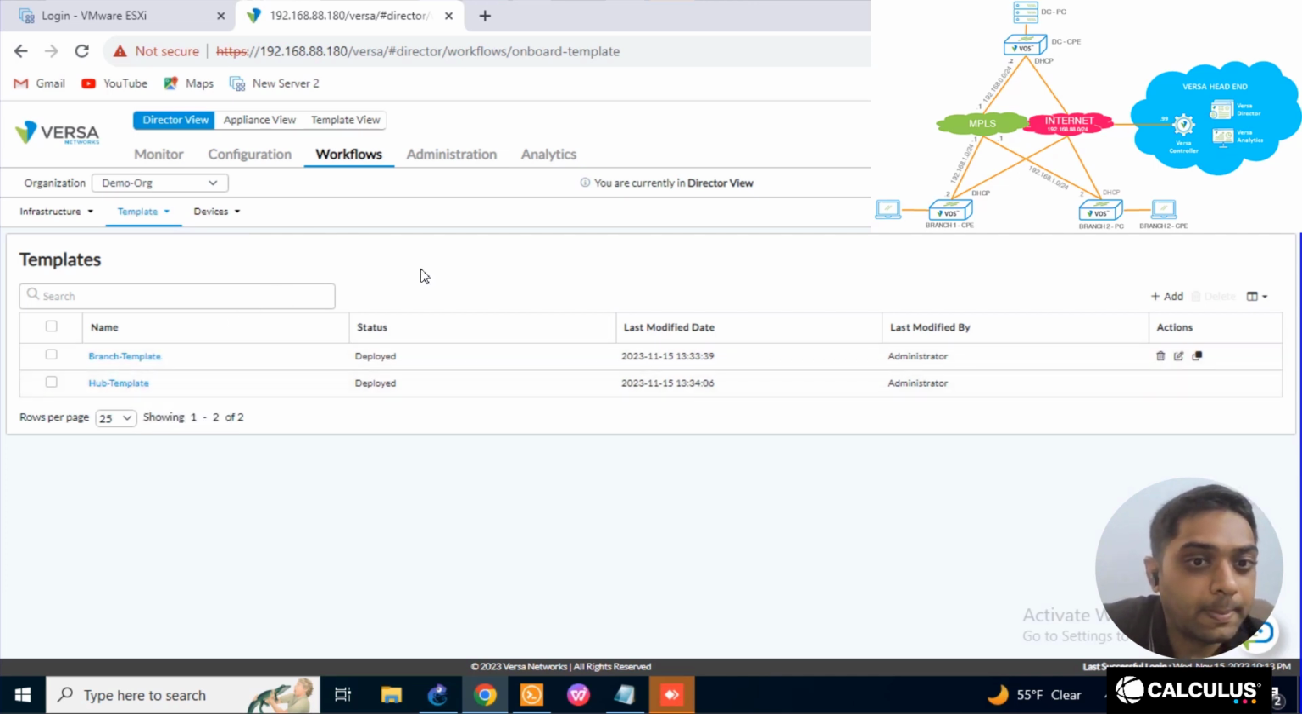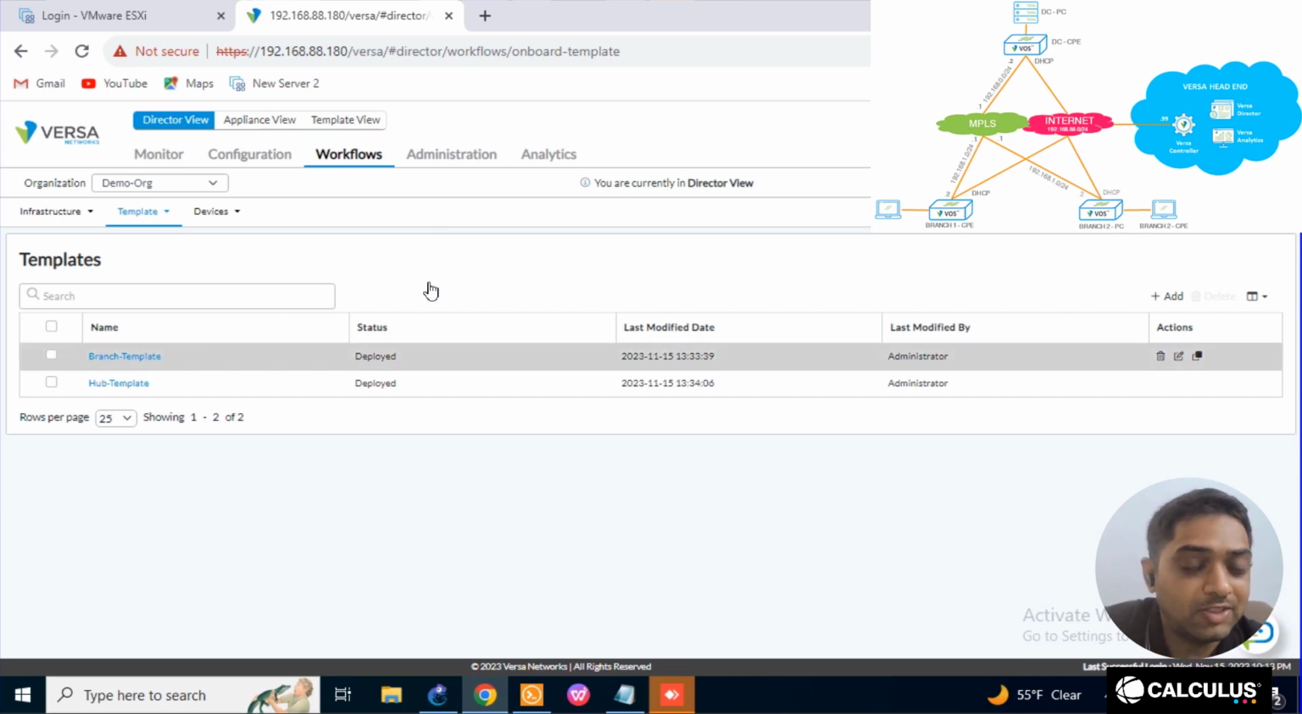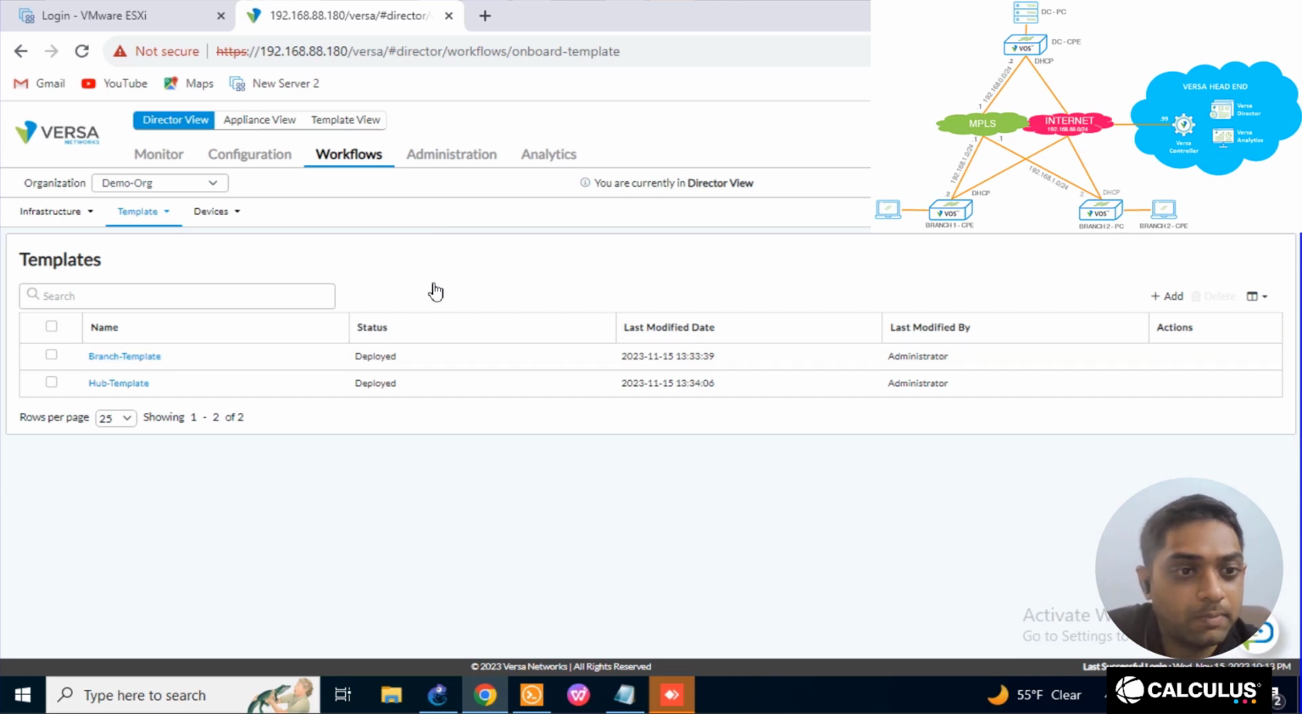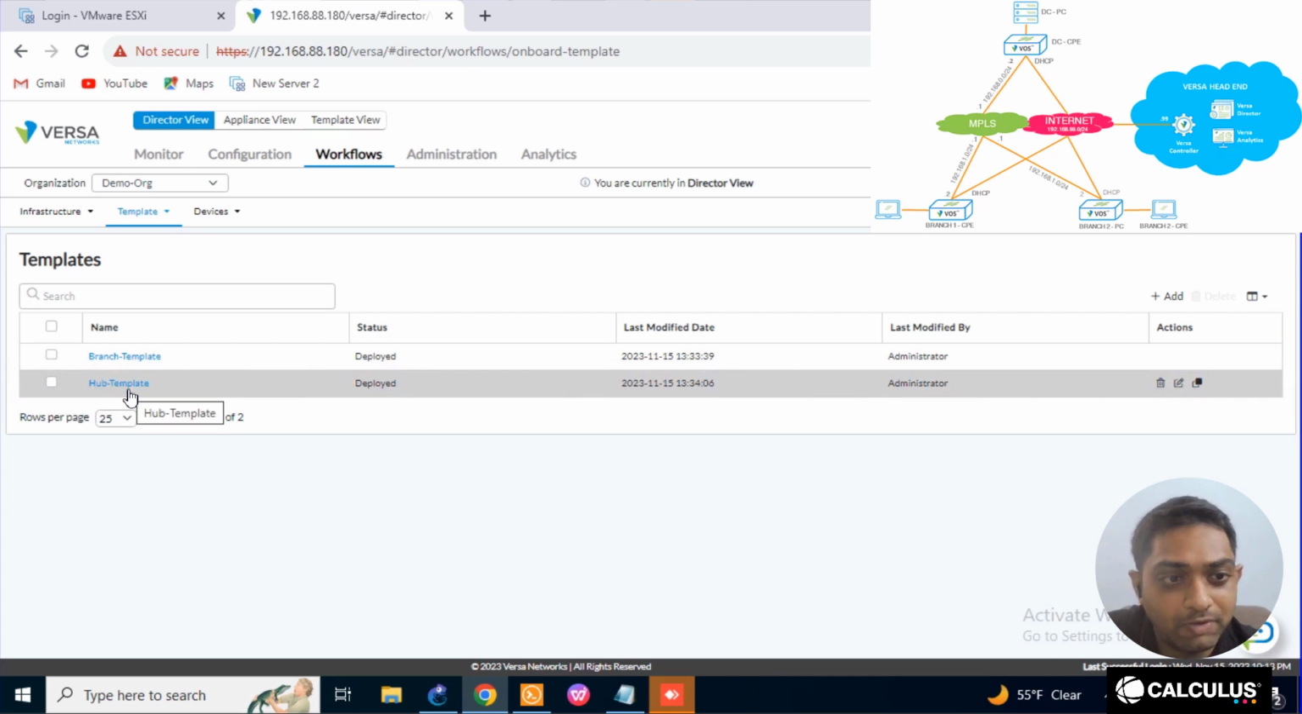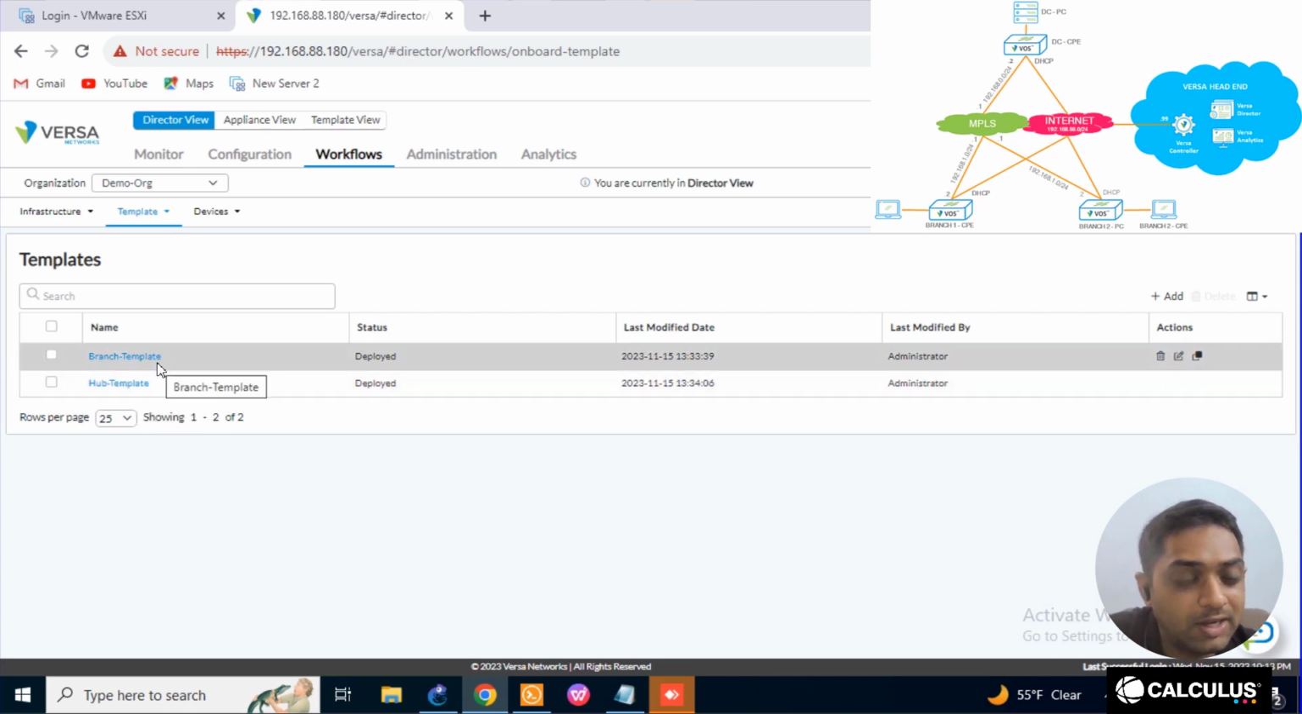There will be CPEs or branches which will have common configuration, the same configuration. In that case, we can use the same template for multiple devices. That is also possible. So we have three appliances, but we have two templates here. What we're going to do is match the hub template with the hub device, and this branch template will be associated with the two branch appliances.